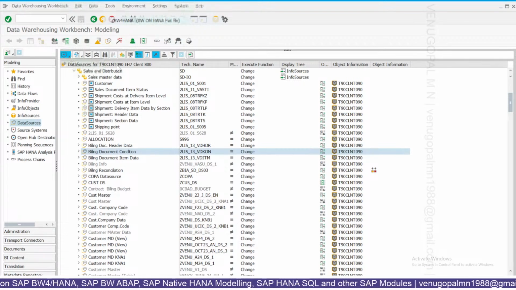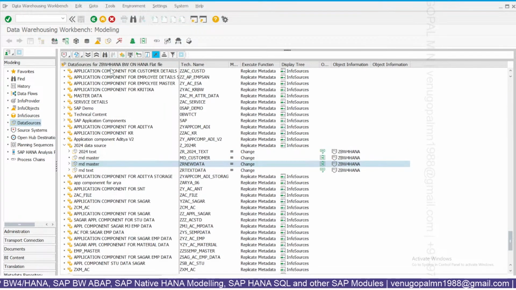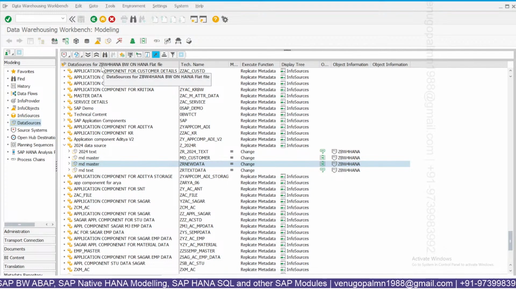So if you want to see the data source related to that flat file data source, some other system, you do that. But see, it is showing data source related to ZBW4 HANA source system. But it is not having your data source, obviously, because your data source is not associated with this, correct? Yes, sir. Now what will you do?